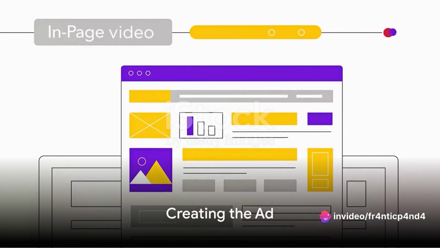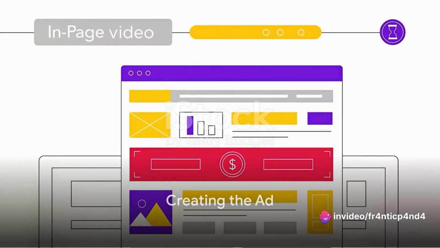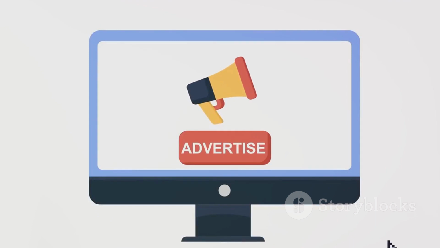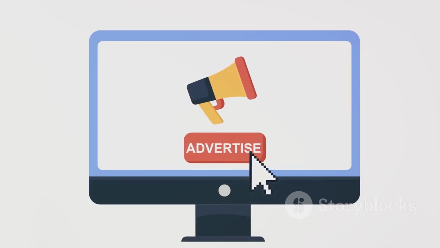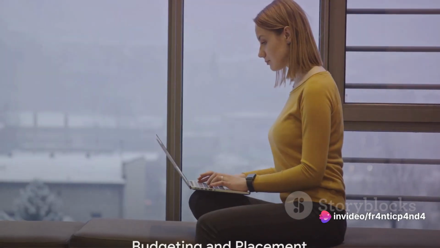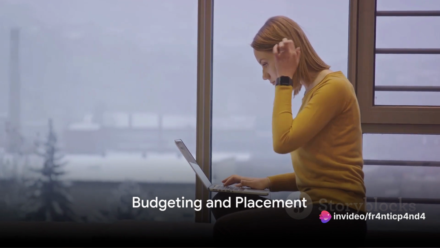With the audience defined, Step 3 involves creating the ad. Facebook offers a variety of ad formats to choose from. Whether it's image, video, carousel, or collection ads, the key is to use eye-catching visuals and a compelling call to action. Step 4 is all about budgeting and placement.